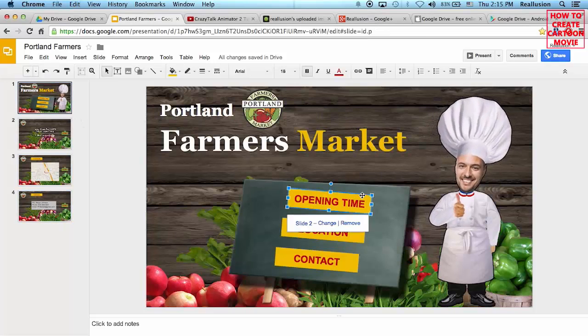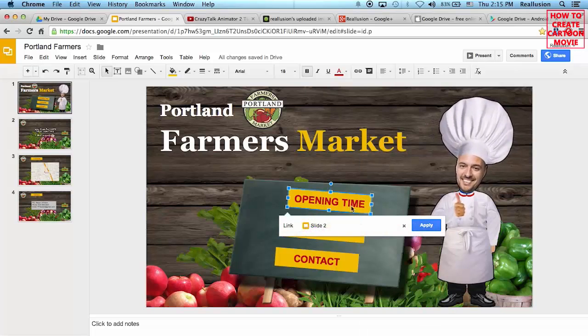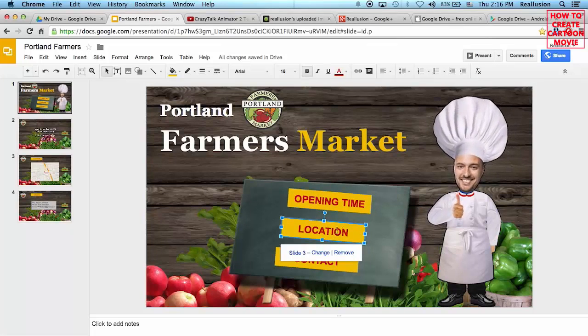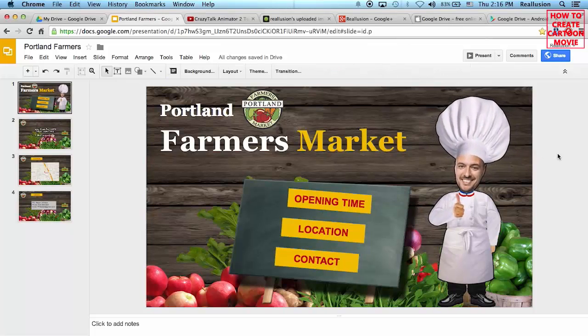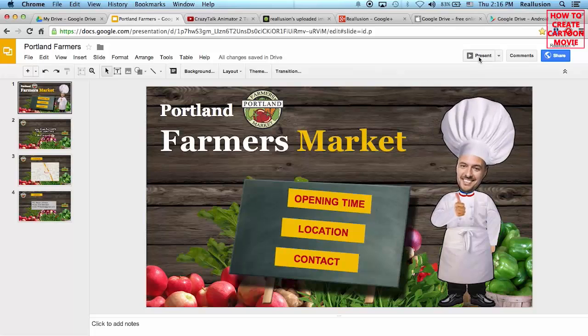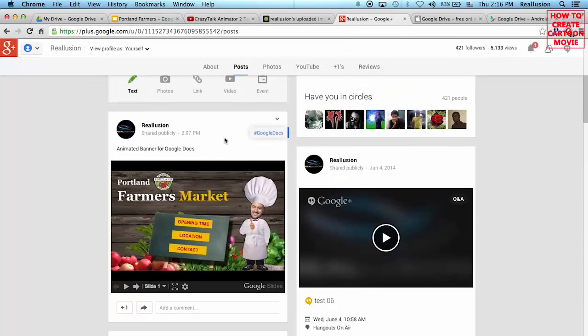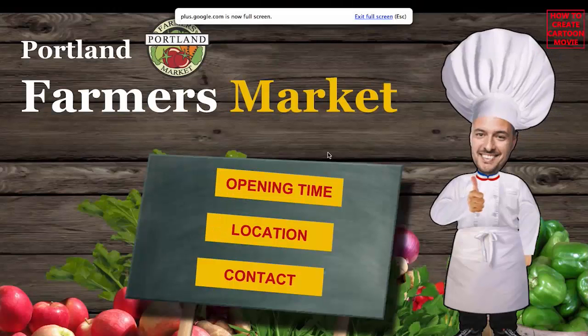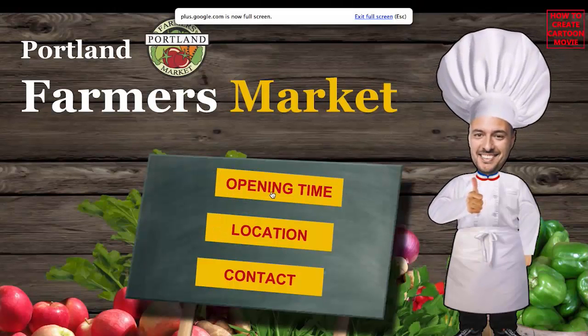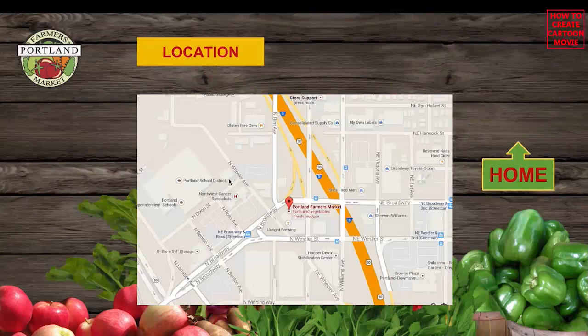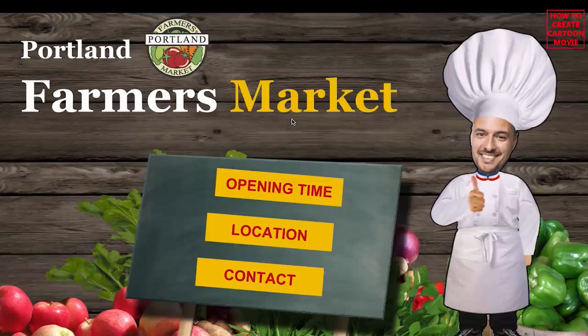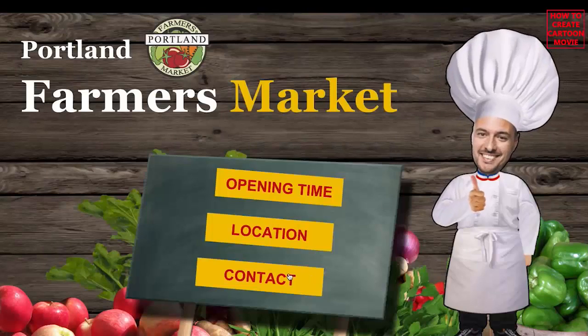So what I did is that in these text boxes, if you right click and go to link, I dropped in a link. So when people click on this one here for opening time, it'll link them to slide 2. And if they click on this one, it'll link them to slide 3 and then slide 4. So this creates sort of an interactive banner. For example, here in my Google Plus, I can share this with anyone and I can maximize this. If someone clicks on this and they want to know about the location, they click on that and they can see the map that you drop in. And then I dropped in an additional one for home, and this makes them return. Opening time, home, and contact.